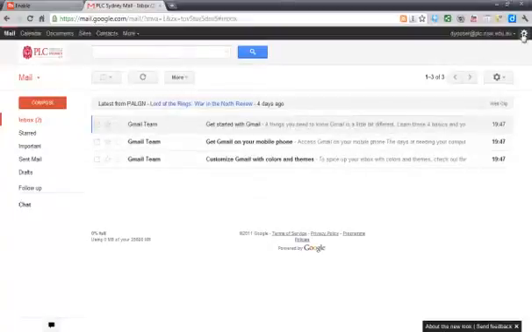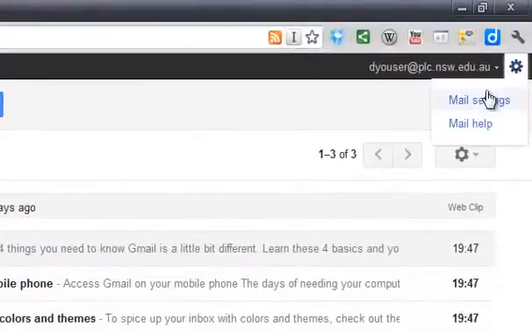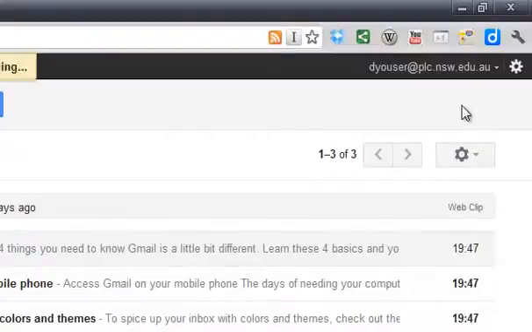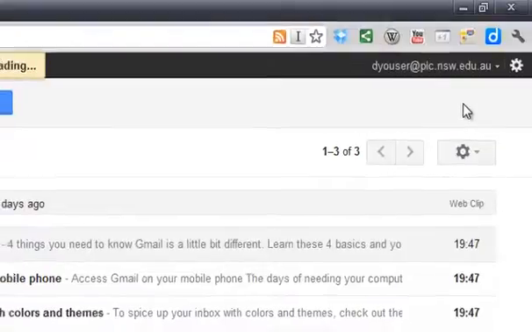Okay, so we've made some changes to the general settings. I'm going to go back into settings again. So I click on the little cogwheel, go back to mail settings, because there are a few other things I'd like to change.